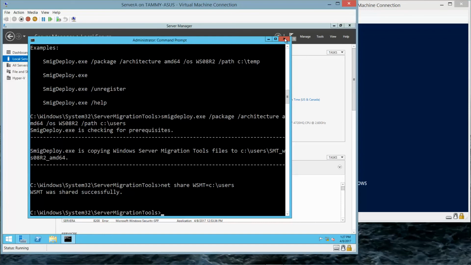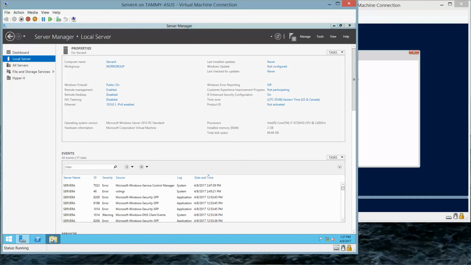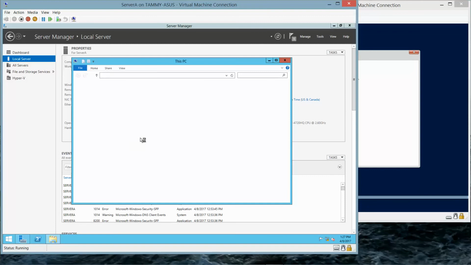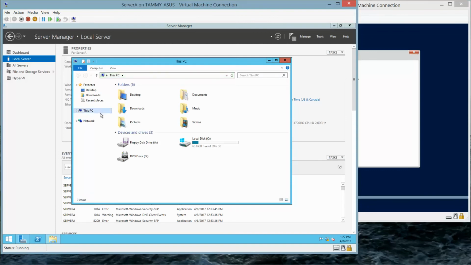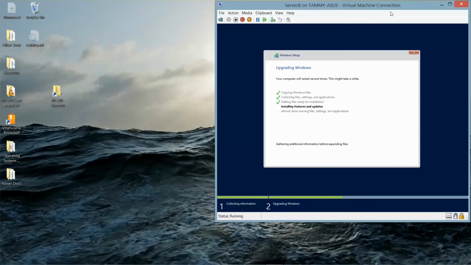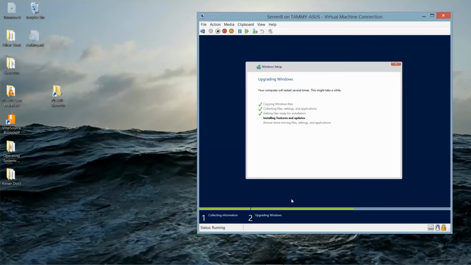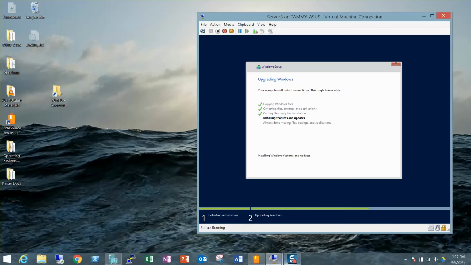Now I'm going to close out of this, and I'm going to show you where it is in File Explorer. So this is what it was that we just shared. I'm going to minimize this and see where we're at with this. And we are still installing, I'm sorry, upgrading. So I'm going to pause the video while we wait for this to finish.